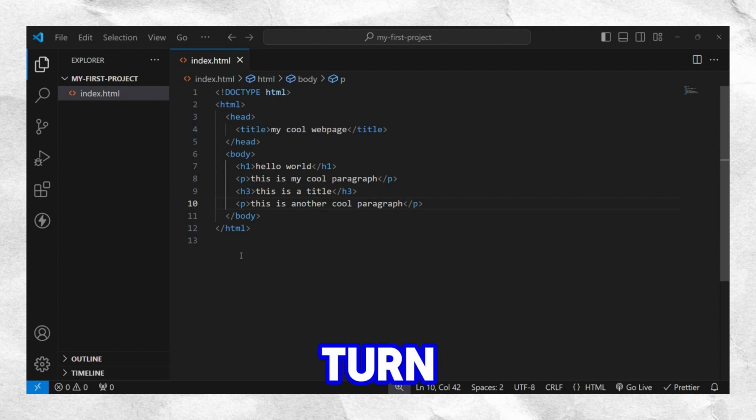Alright, now it's your turn. Try creating your own basic HTML document with a heading, a paragraph, and maybe even an image or a link. Experiment and have fun with it.